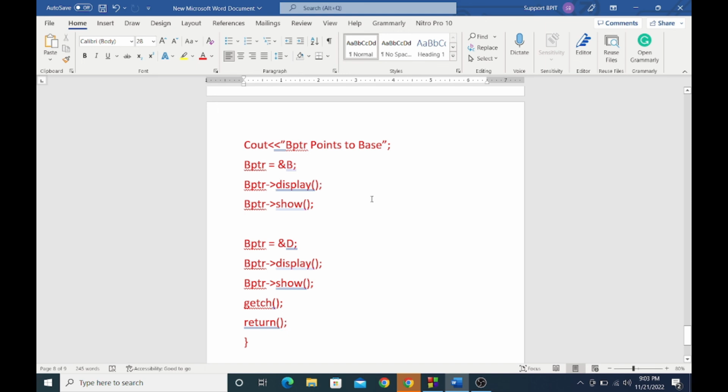When we use the virtual function, it is not focused on the pointer, that is bptr. It focuses on the address of the object we are passing. Suppose we pass the address of b here, now it will point to the display and show of the base class methods. When we pass the address of d, that means this bptr will point to the display and show of the derived class methods.